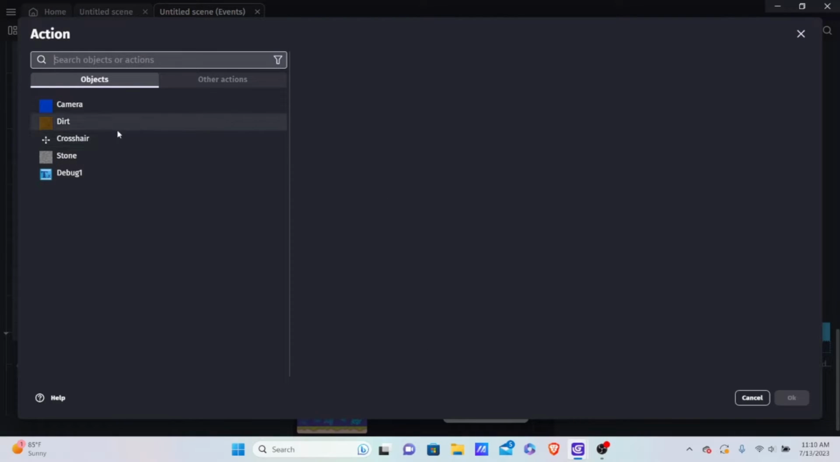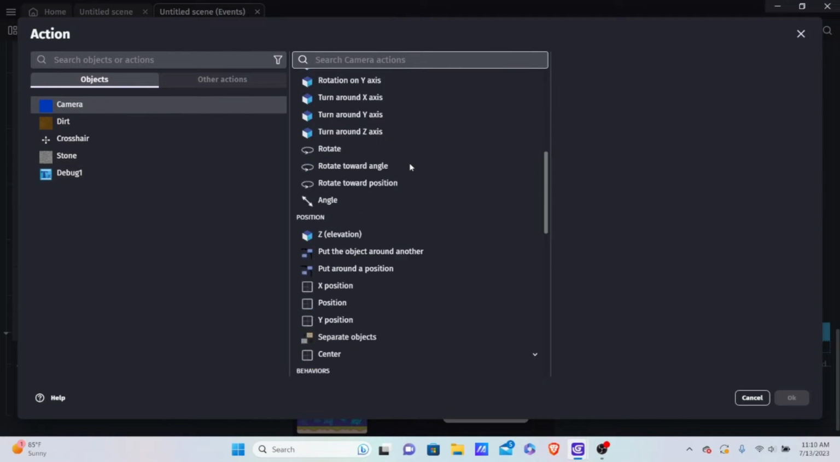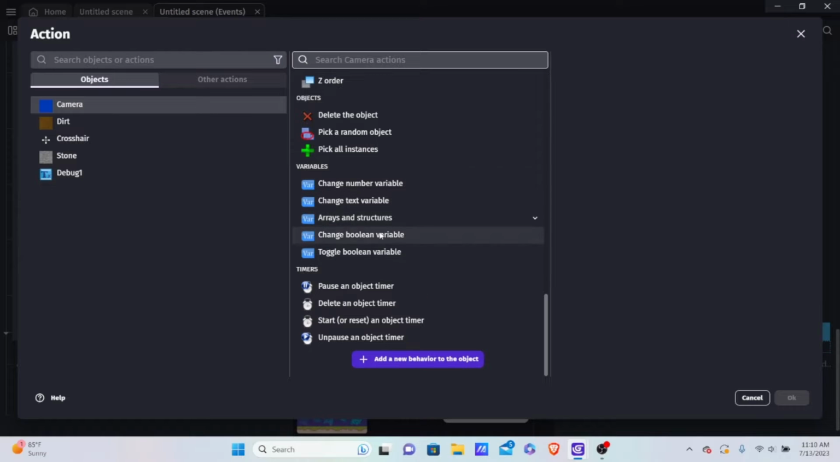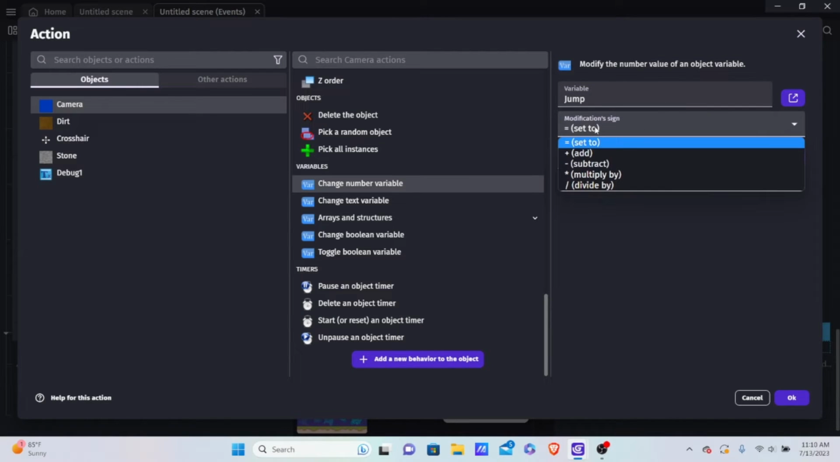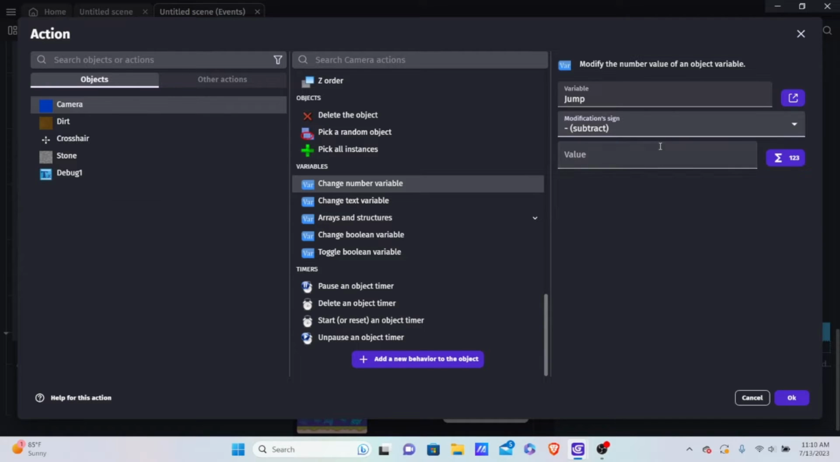The first thing we want to do is change the variable of jump. I'm going to go into camera, scroll down until I find object variables, and here it says change the number variable. I'm going to click jump. We don't want to set this equal to something. Since we're falling, we want to subtract the value, and the number I'm going to set here is 6.